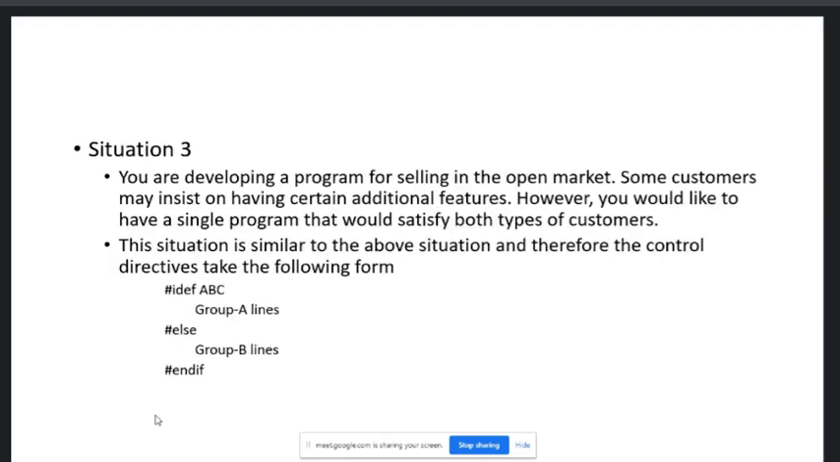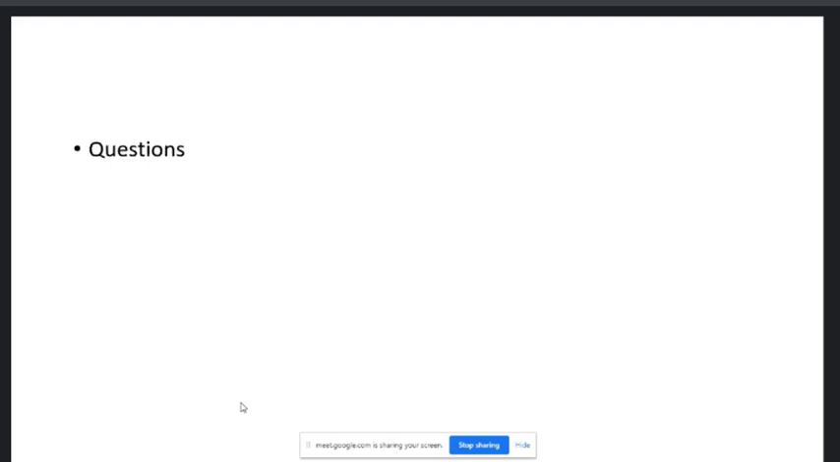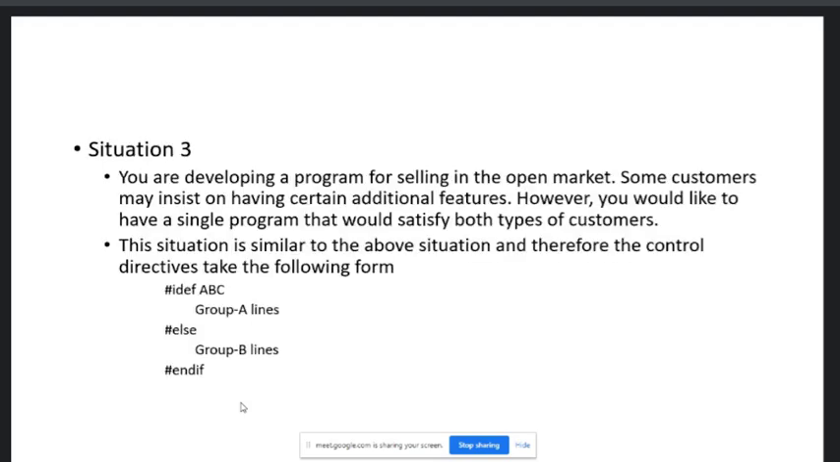Situation 3: you are developing a program for selling in an open market. Some customers may insist on having certain additional features. However, you would like to have a single program that would satisfy both types of customers. This situation is similar to the previous situation. Therefore, the compiler controller directives take the following form: #ifdef ABC, then group A lines, else group B lines. So this same program would work for both types of customers. These are the different situations.